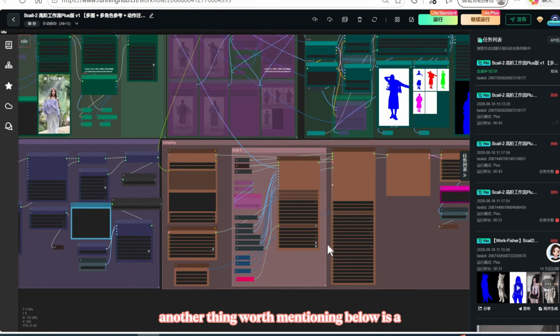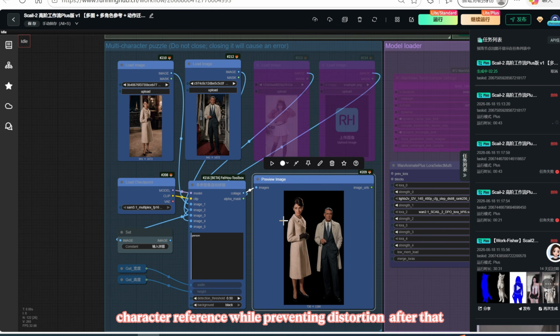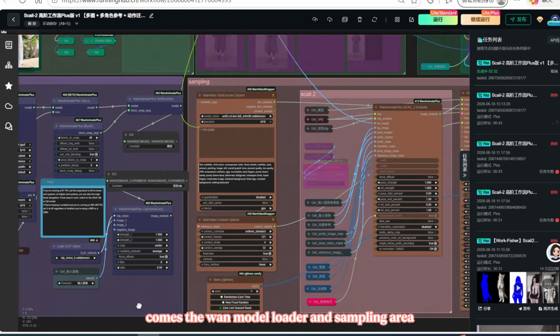Another thing worth mentioning below is a multi-person image stitching node. It syncs the canvas ratio based on the width and height you set earlier, letting you stitch characters together for multi-character reference while preventing distortion. After that comes the One Model Loader and Sampling area.